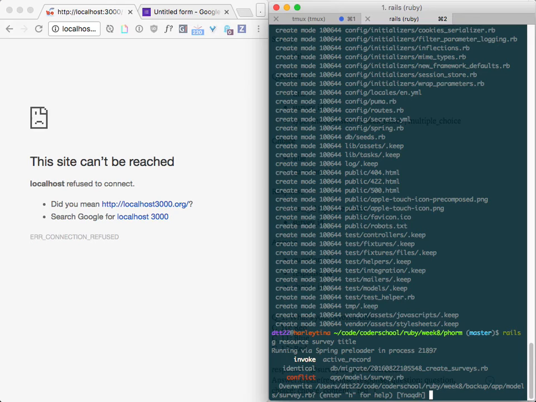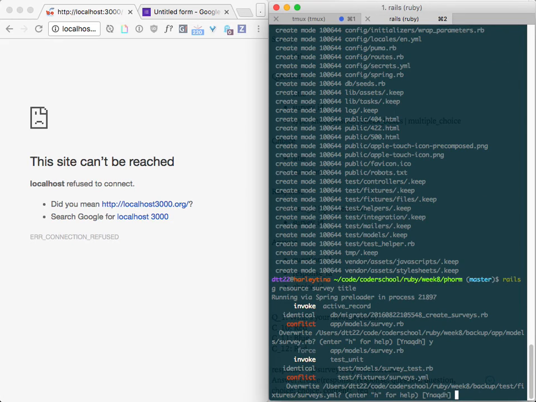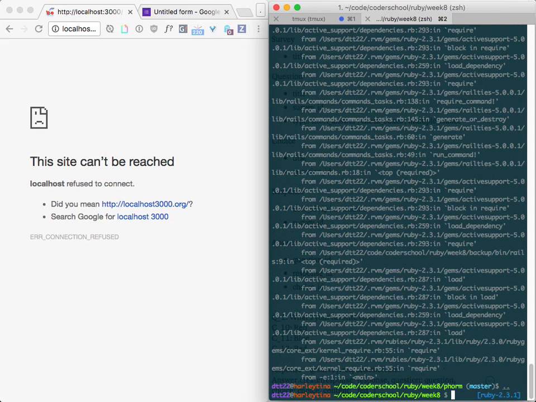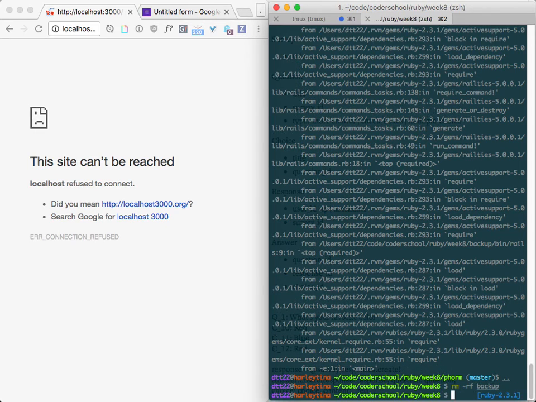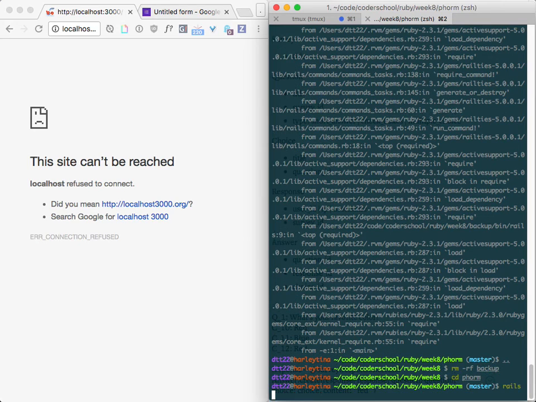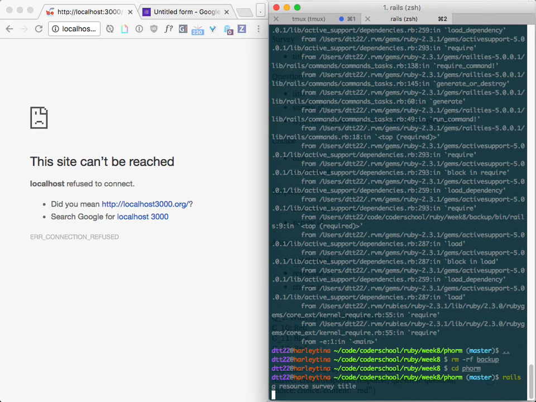Uh-oh. Did I already generate it? That's weird. Okay, I have a backup. Let's just remove that. Sorry. Okay, let's see. Form. Rails generate resource survey. Title is a string. You already know by now string is the default, so you don't need that. Done.